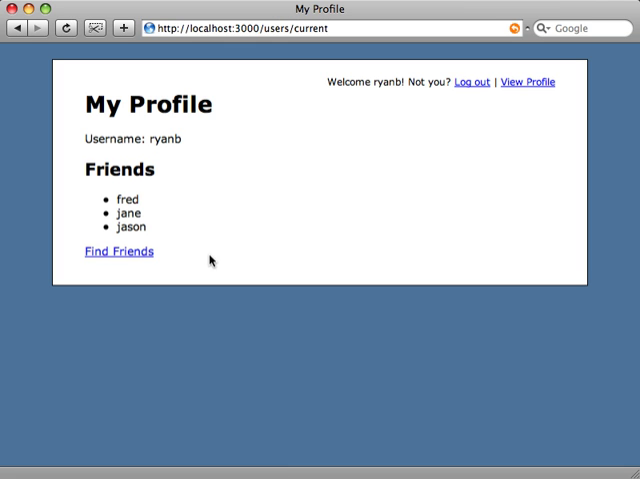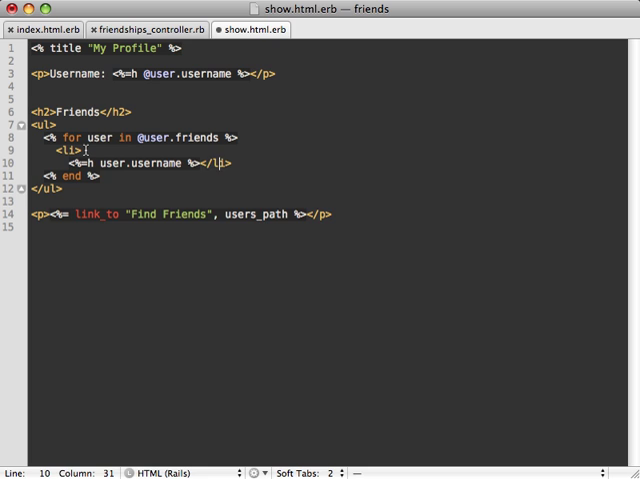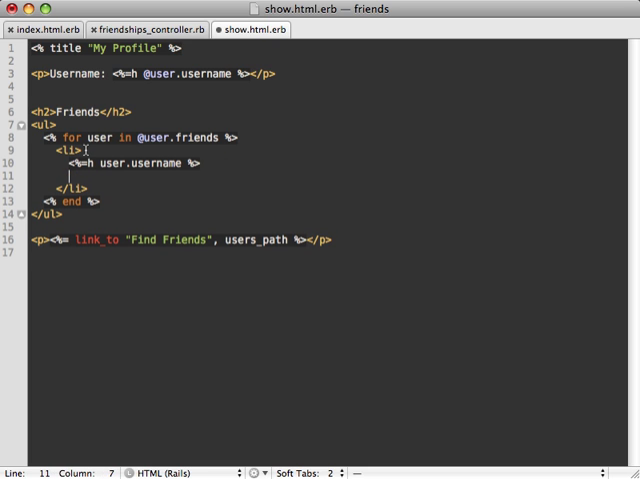And now when we reload our page, there's our friends list, and it would be nice if we had a little remove link next to each one as well. So let me implement that. And so let me clean this up a little bit real quick. And in here we want a link called remove. And this should go to destroy that friendship.